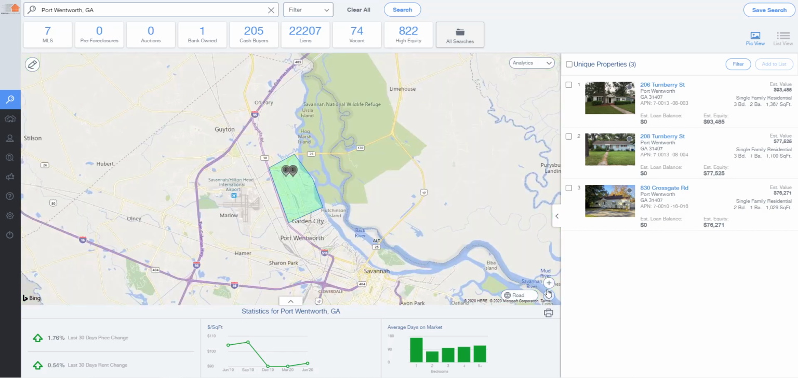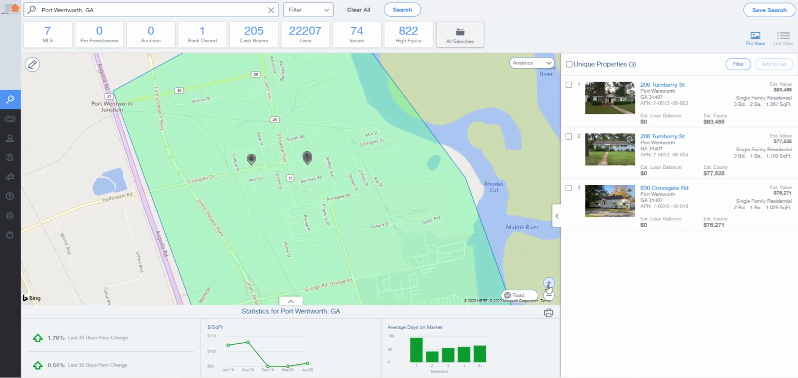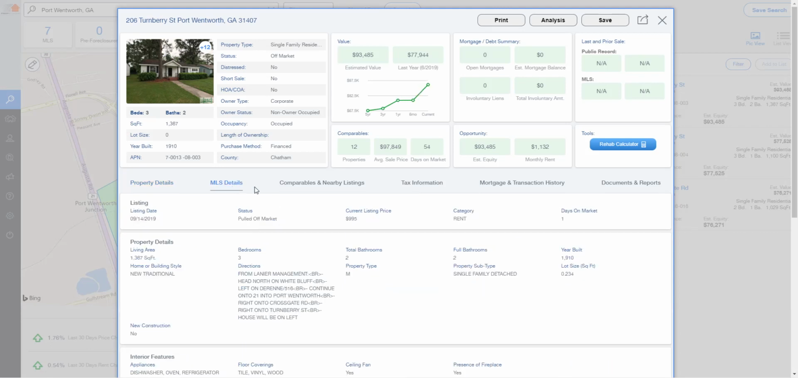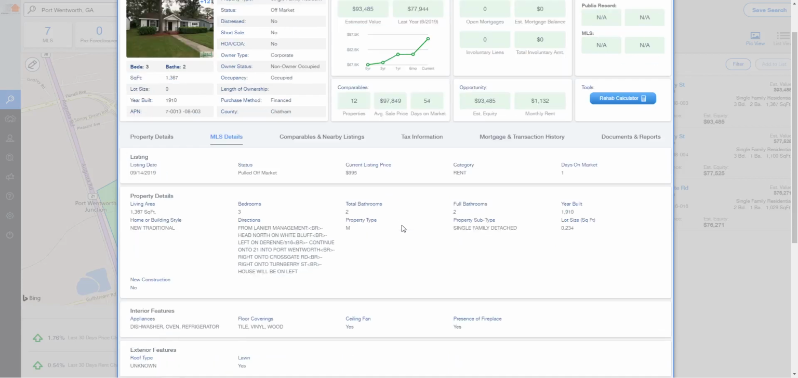Okay, and I can see where they are in relation to mine, and they're all pretty close. Essentially I can click them and go to MLS details, and you'll see a category called rent. And there it is, rental property, $995, pulled off market. Pulled off market essentially means it's been leased, okay?